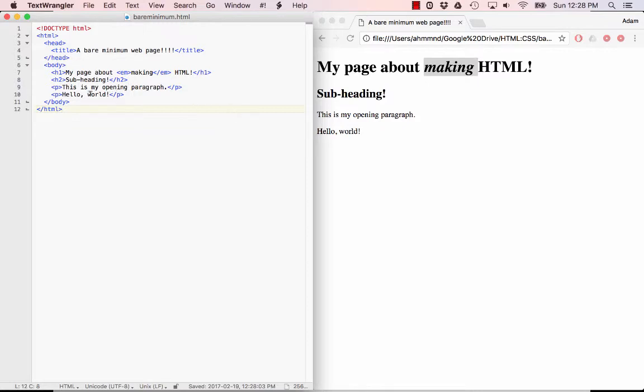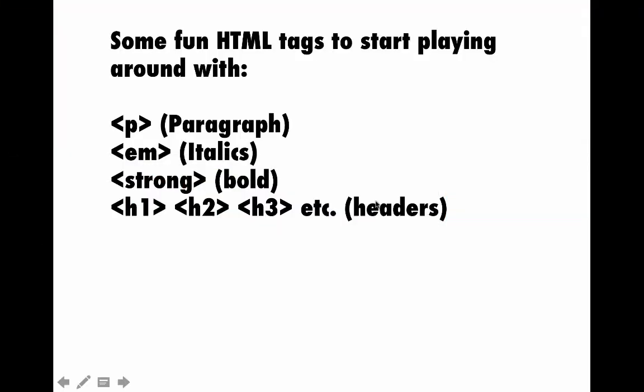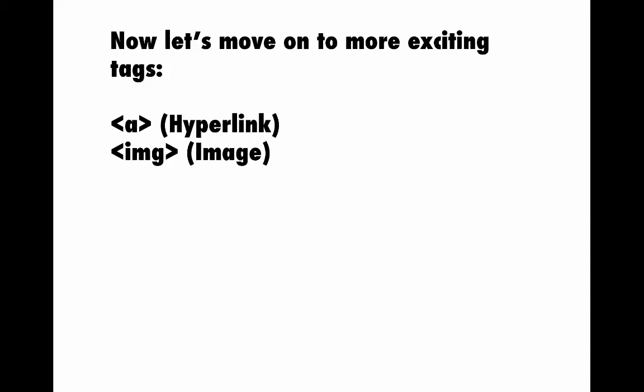What did I say? Strong is the one for bold. So how about the word world is going to be bolded? Save, reload. Awesome. I think that covers all of the first things that I wanted to show. Yep, got it.